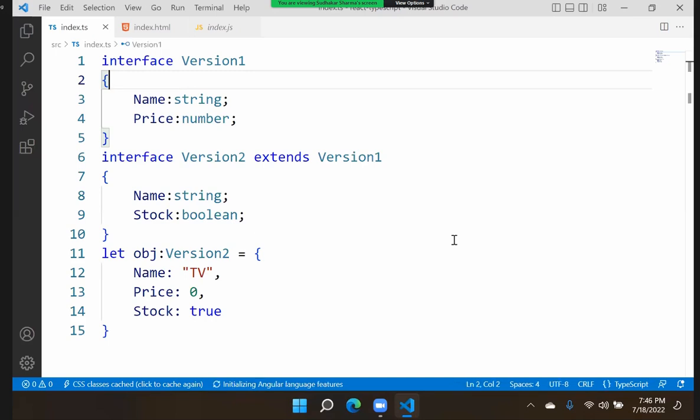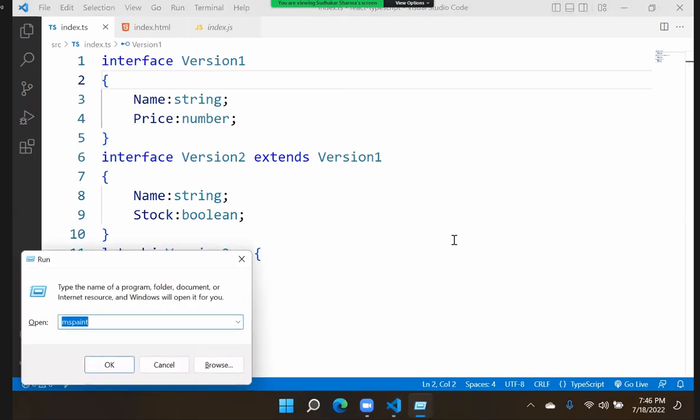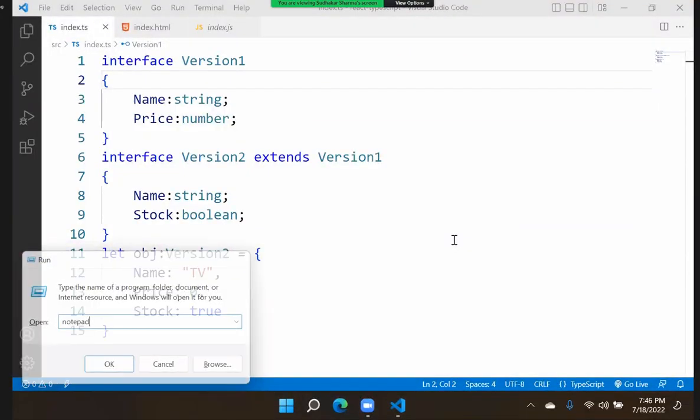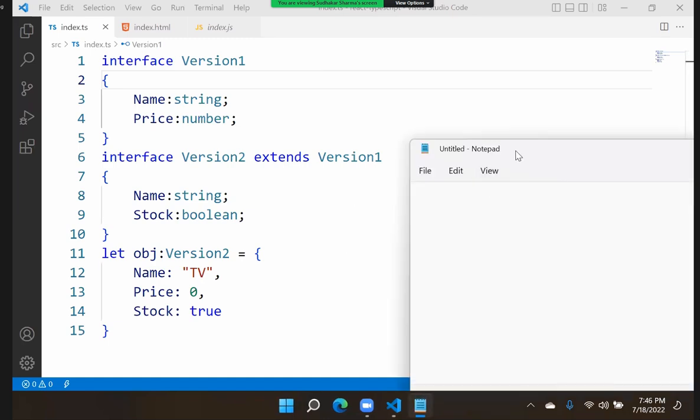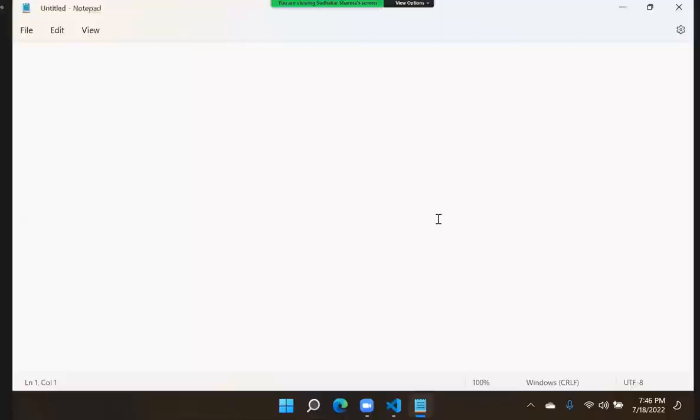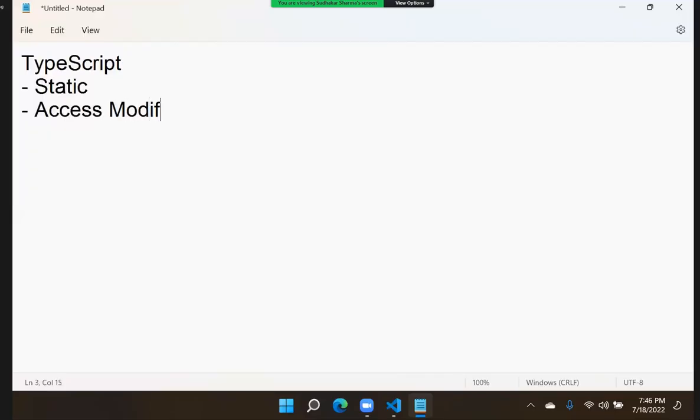Extensions, and we discussed class members, TypeScript classes, right? We discussed the classes. So we learned that all concepts are the same. A few changes you need to know: TypeScript classes have static and access modifiers. These two things are there.